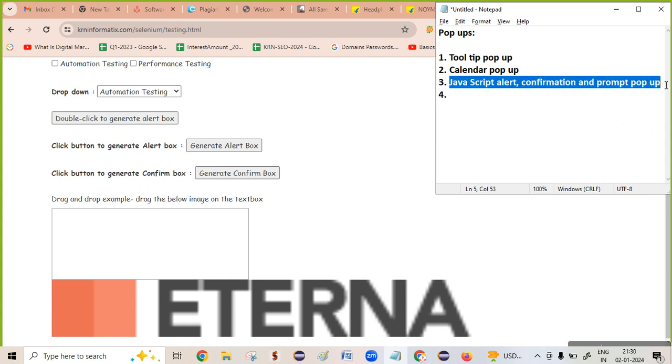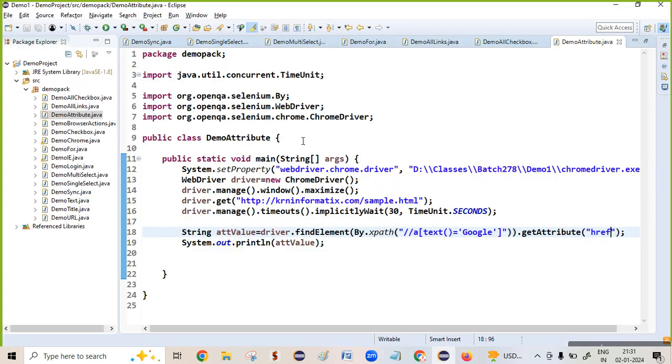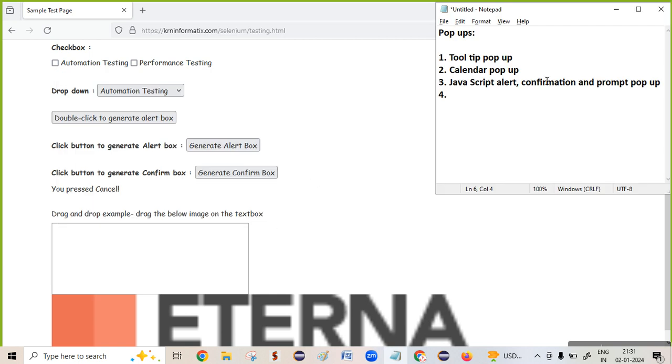JavaScript alert, confirmation and prompt pop-up. That is called alert. Prompt pop-up also looks similar to the confirmation pop-up, but there will be one text box.